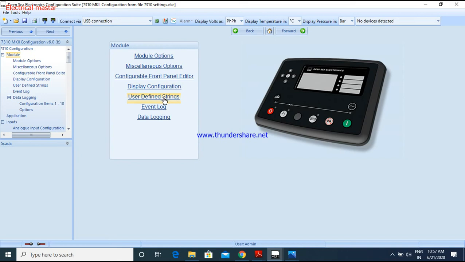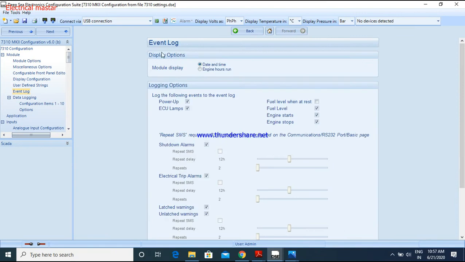Then user defined strings is not needed. And event log. Yes, event log. Event log means whatever the generator is running over, when it is started and stopped, and when some fault has happened. It records all these things in the event log page. So I can configure the event log based on the running hour or date and time.